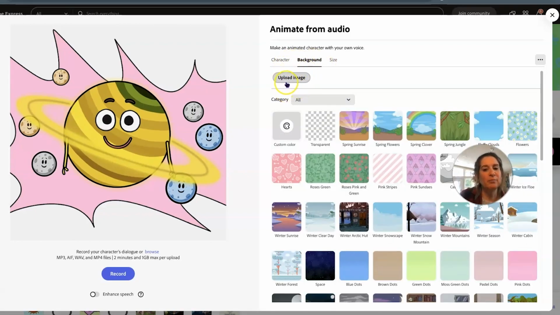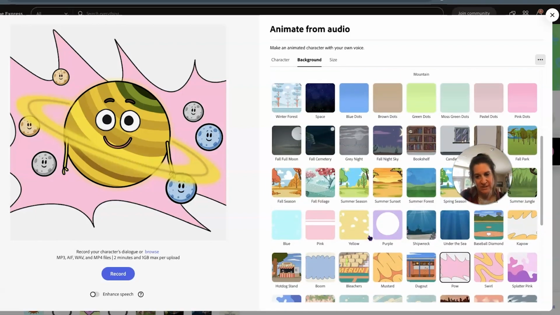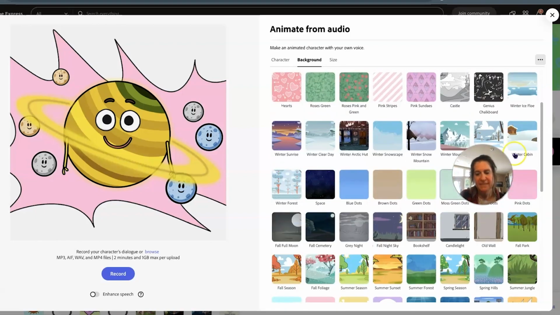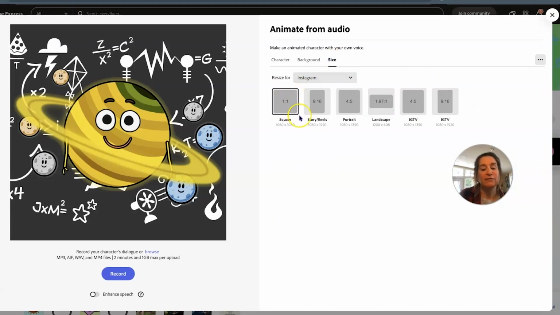And then I'm going to head on over to the backgrounds. Notice here I can upload my own image and I can choose my custom color. I can also make it transparent, and I've got a variety of different choices to pick from. I think for this, I'm going to pick the Genius chalkboard. That seems to look, I like that. That looks funky. Okay, let's take a look at size. For this, I'm going to keep it as the 1-to-1 ratio.